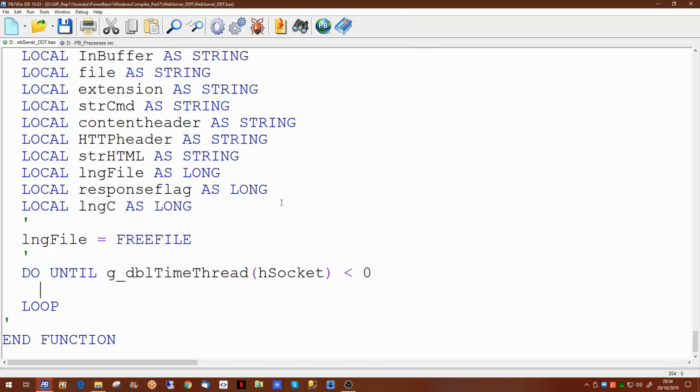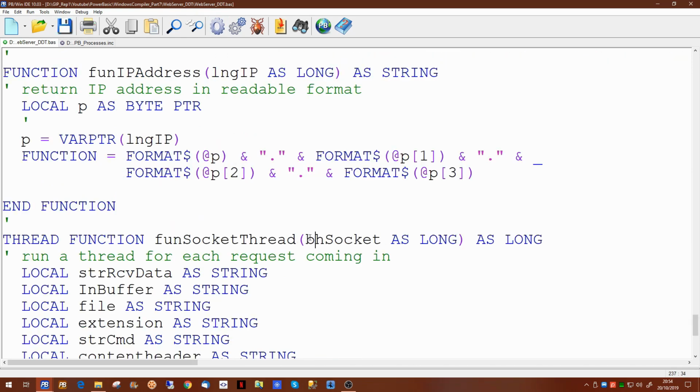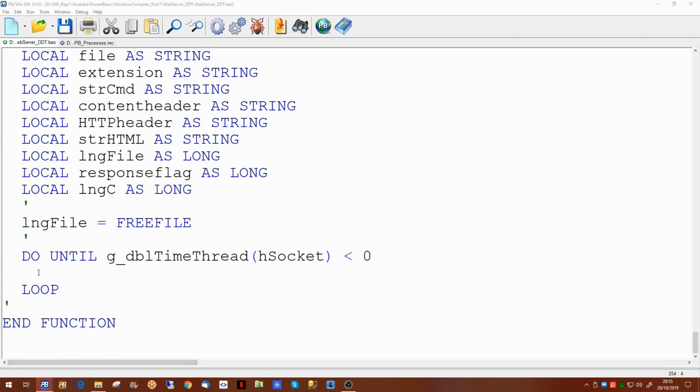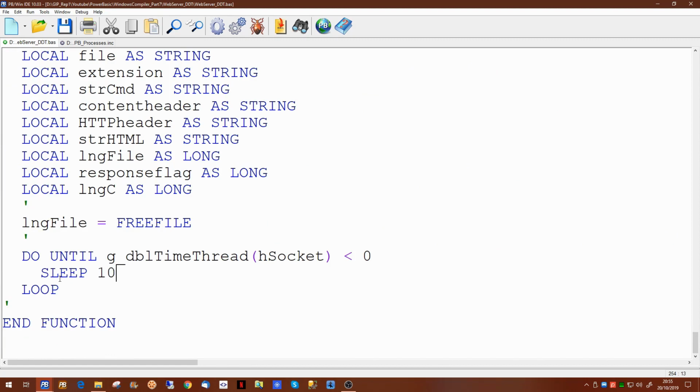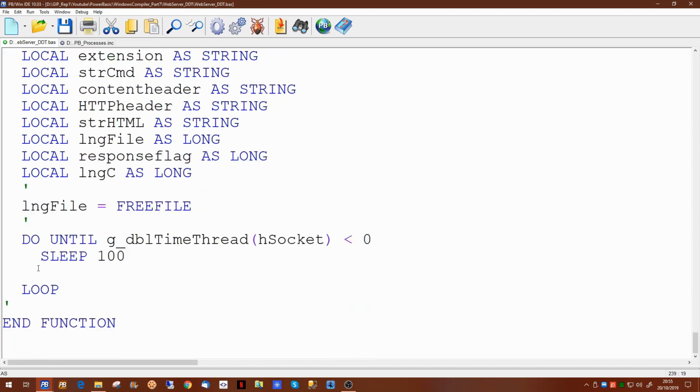Right, let's just compile to make sure we've made no errors up to this point. And yes, we have. This has to be by val. You can't pass them by reference, you have to pass them by value. Again, so we don't eat all of the CPU up, let's give it a tenth of a second to actually think about things. And now we want to receive our data. We're going to receive it into this variable we created up here, the string receive data.